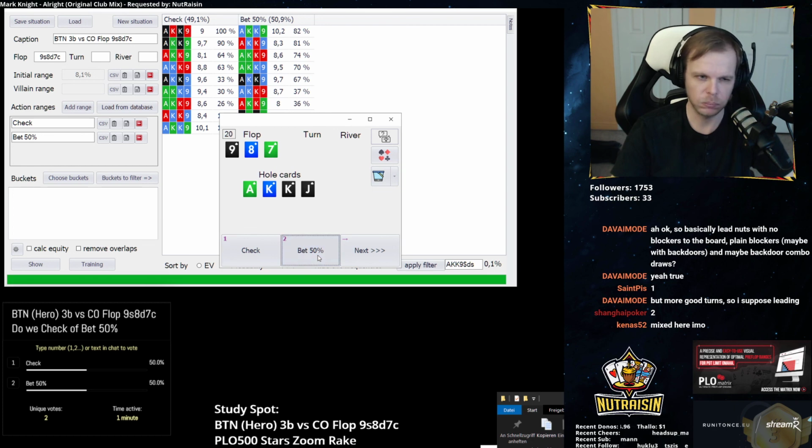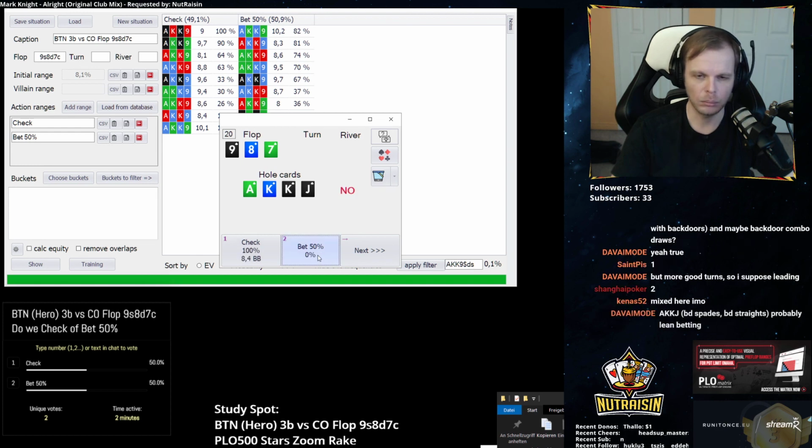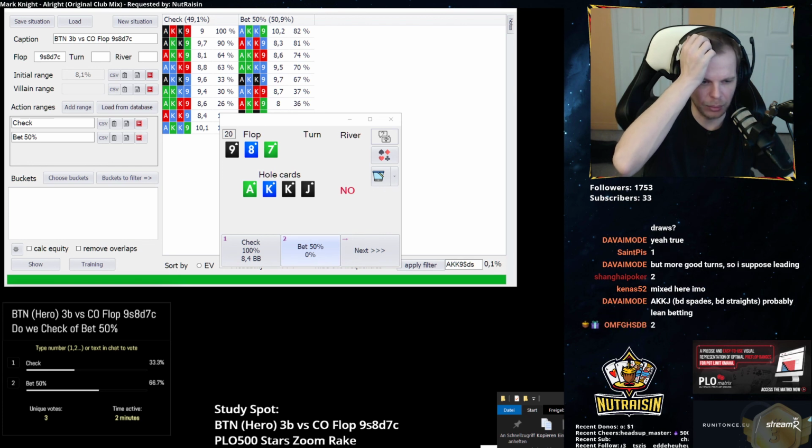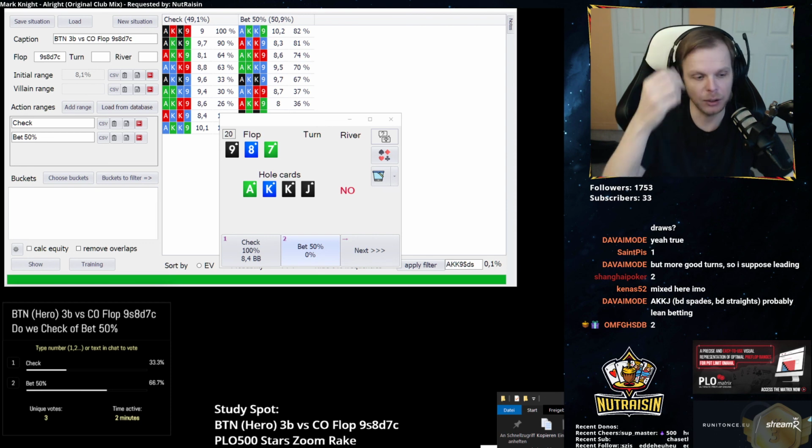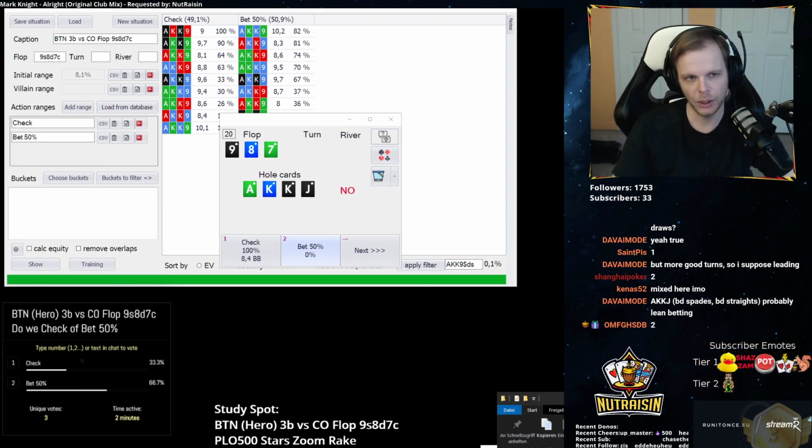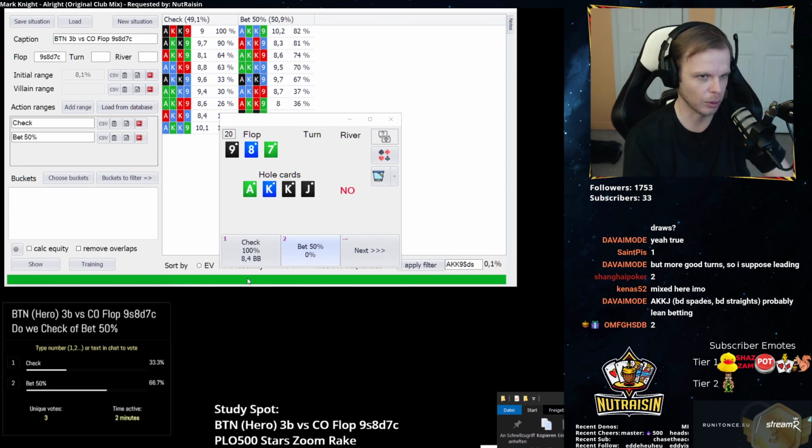And I would guess we see more betting than checking. Turns out I would guess entirely wrong. Backdoor straights, backdoor spades, backdoor probably in betting. So mode, yeah, I would have bet too. So one big difference, apparently, is that we don't block a pair from the board.